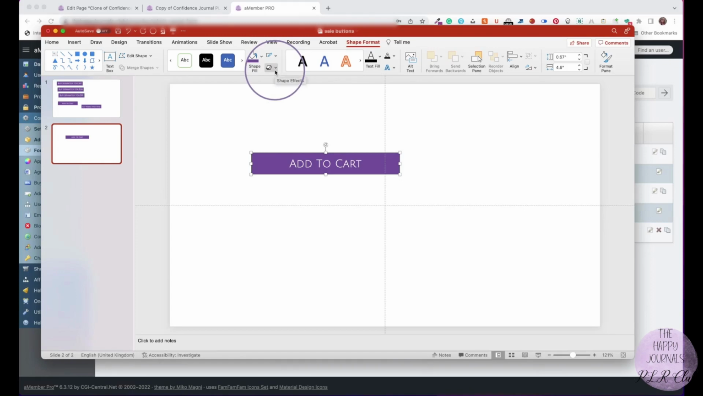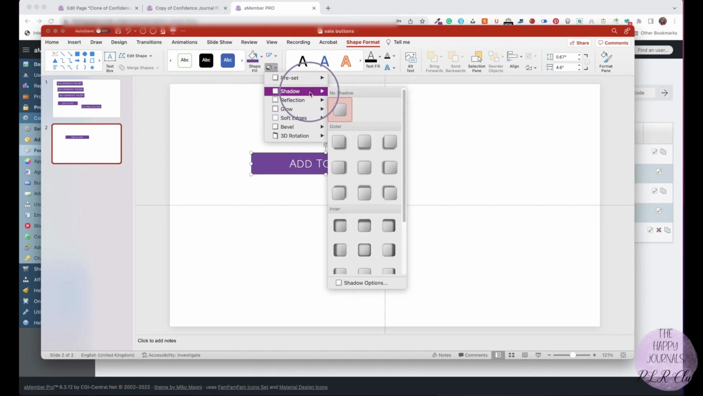Finally, you'll want to make this look like a button rather than a flat rectangle that does nothing. So, below the outline box we just used, you'll see a little cube icon, also with a down arrow. If you click into that, you'll get a list of different mini menus. All you need to do is hover over the word shadow, and then select the type of shadow you want. I would recommend this first, offset right, option. But the choice is yours.